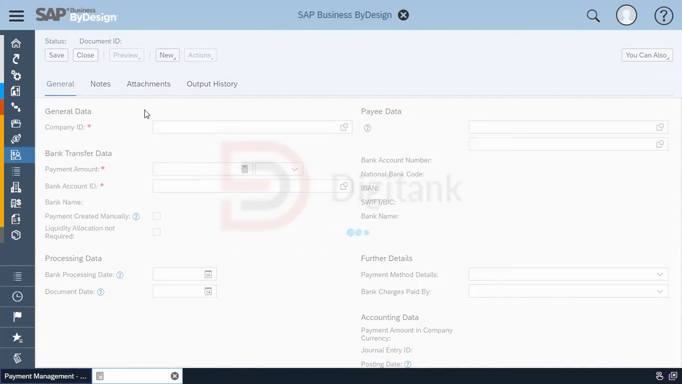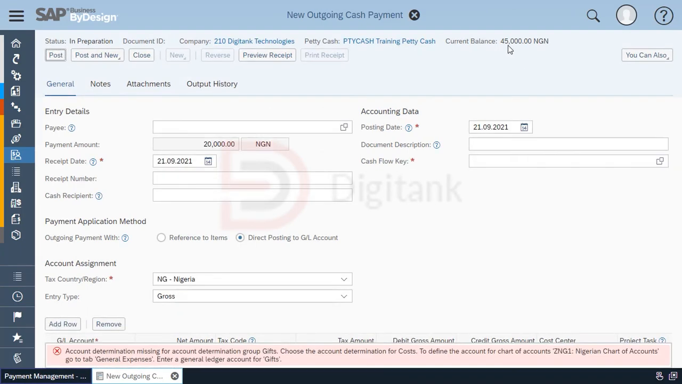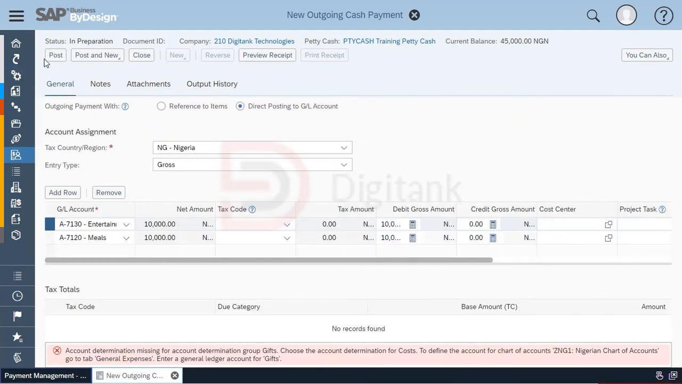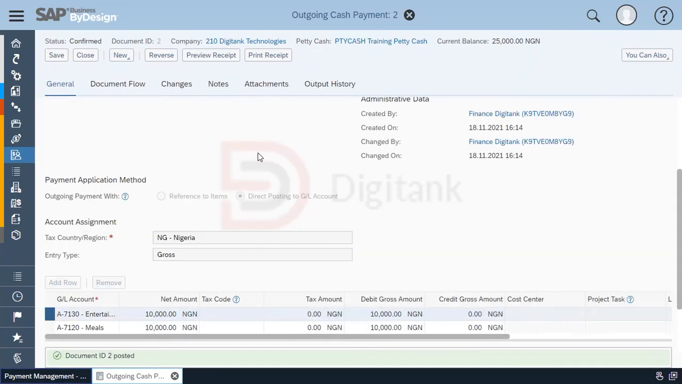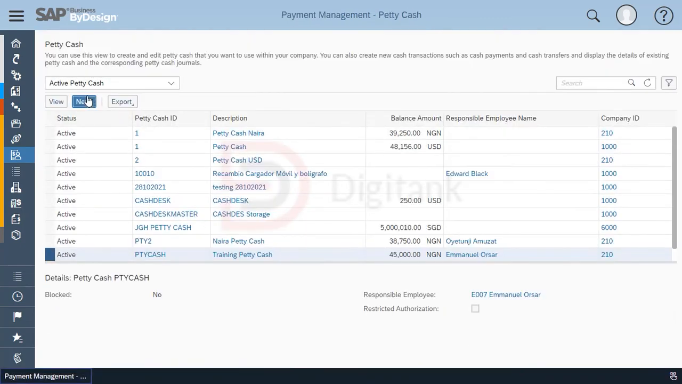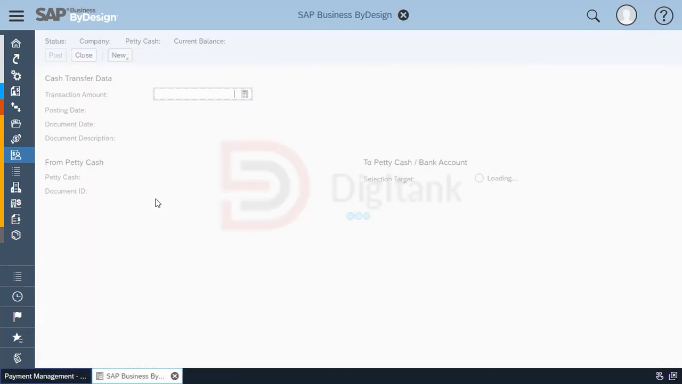Okay, so we can see our payment amount is 20k. And then once we post this, you see that the current balance will also be displayed. Then we also have the option to perform outgoing and incoming cash transfer. For incoming cash transfer, we're receiving money into our petty cash, while for outgoing we're taking money out. So let's just see what it looks like.